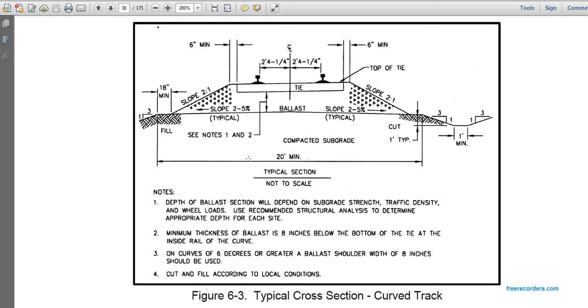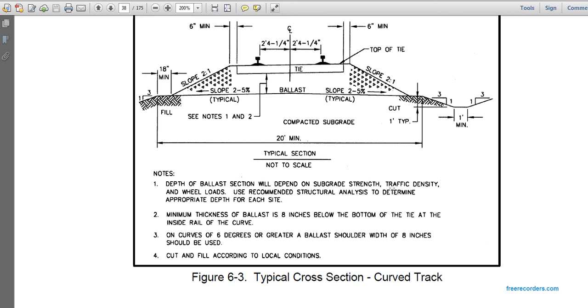From the center of the tie, it is 2 feet 4 1/4 inches for a 56.5-inch gauge, and then into the drainage after the 20-foot minimum, with an 18-inch minimum slope as in the tangent section. The geotextile drainage has a 3-to-1 slope with a 1 foot minimum.